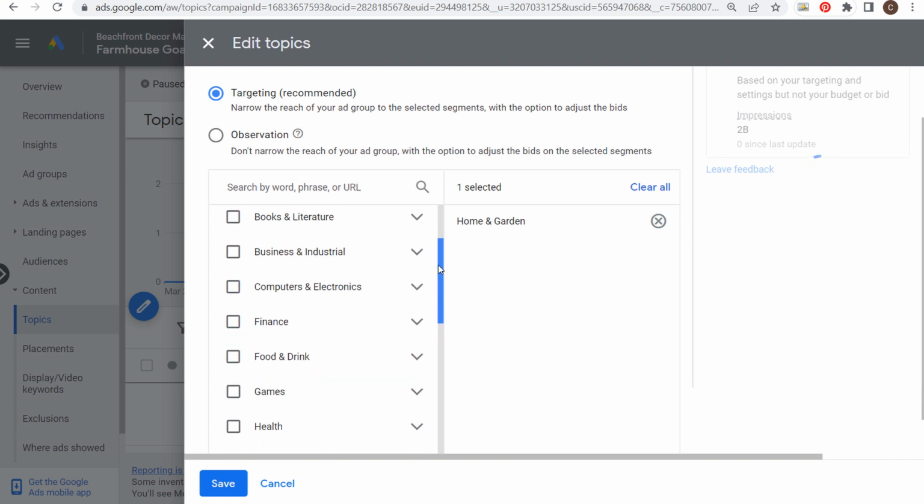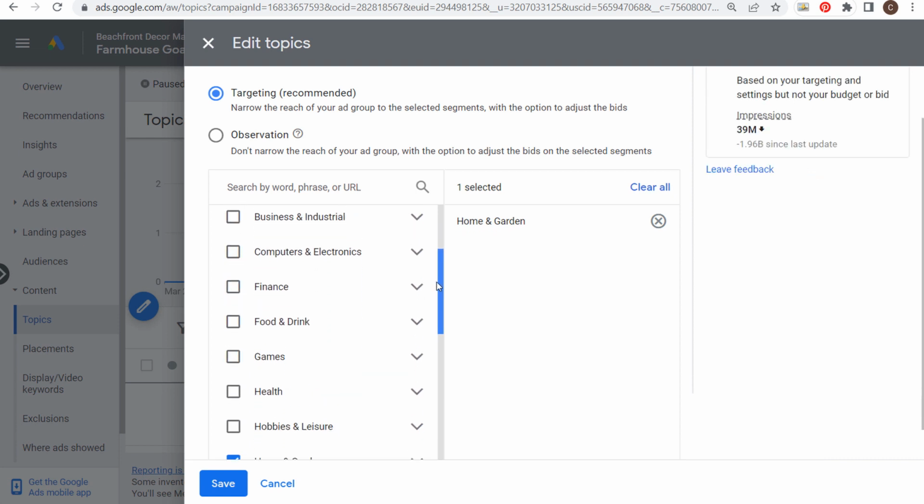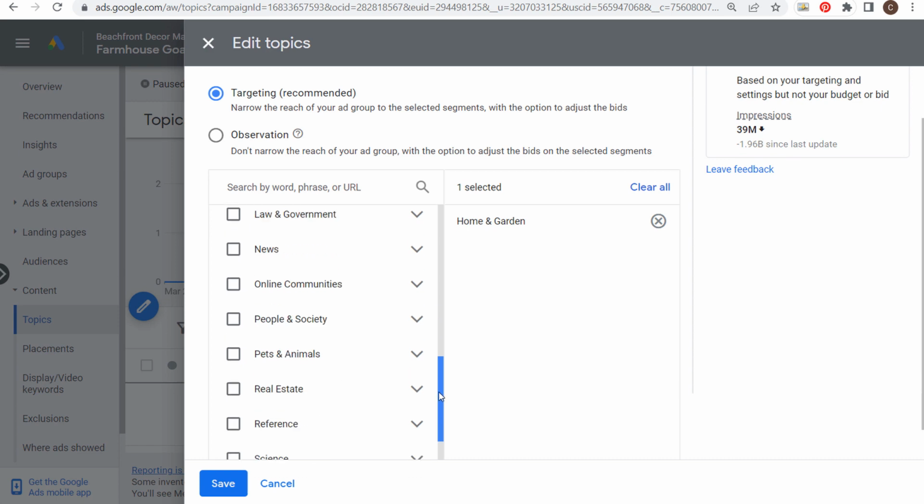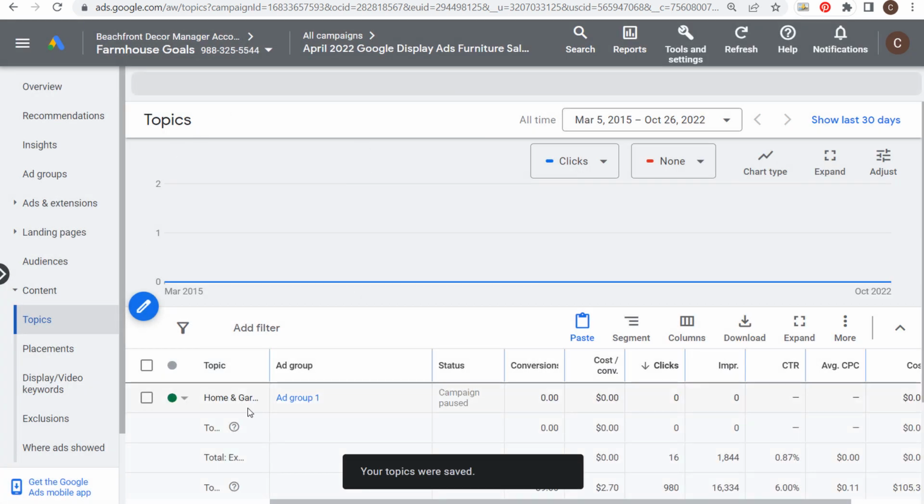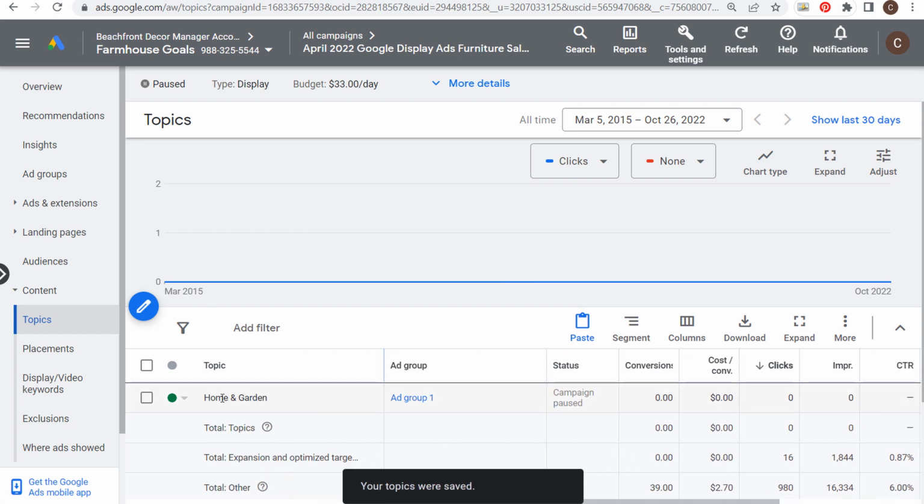Maybe I could find some other options here that are going to be somewhat relevant to what I'm promoting, but let's just say I just want to target home and garden topics. Then what that's going to do is limit my actual content targeting to this home and garden topic. So that's going to include any websites, YouTube channels, apps that are related to home and garden.